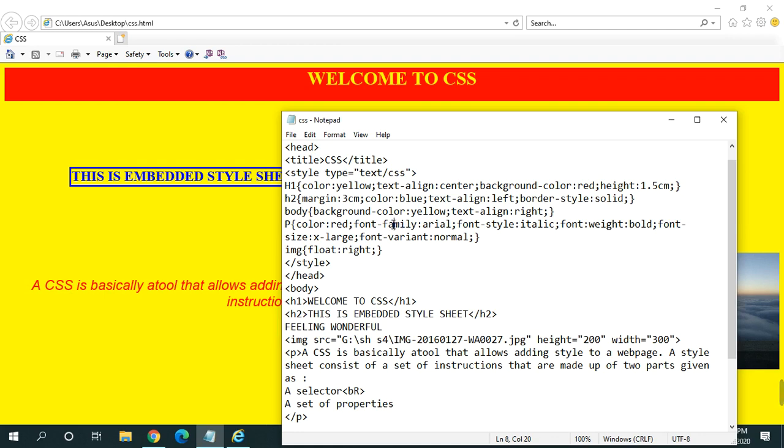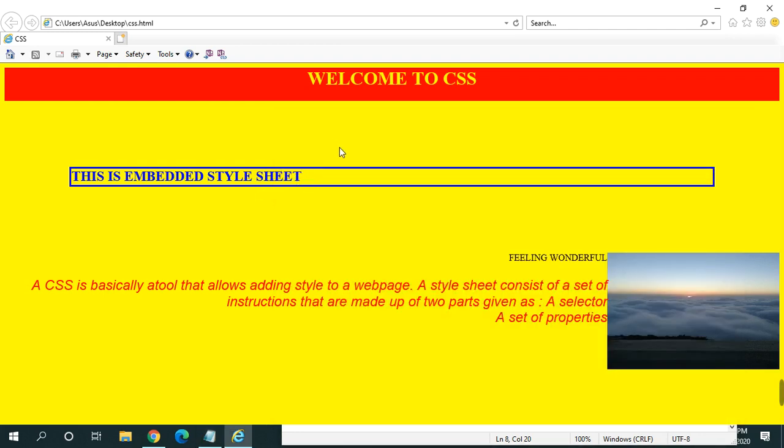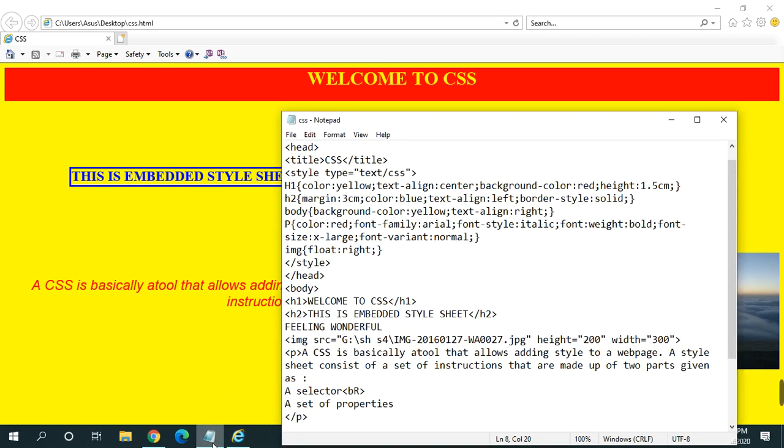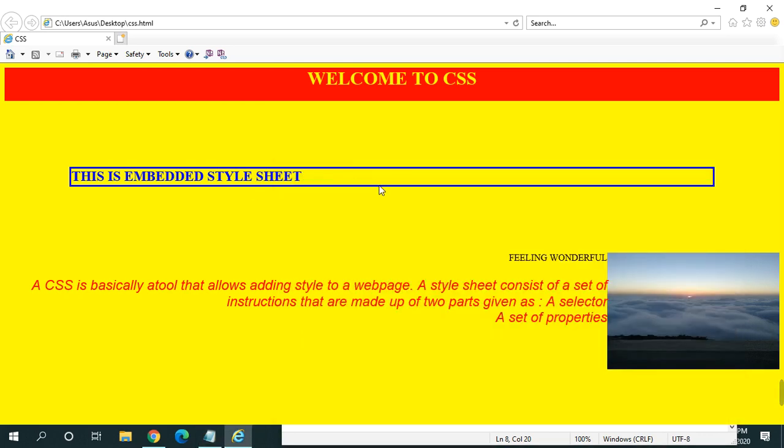Then we have the border style property. So border we have given to the H2 tag. So you can see here we have given border style as solid. So here we can see a solid border is displayed to the H2. Then we have the margin property. So margin property we have given to H2 tag, and for H2 tag the margin is 3 centimeters. So from the top, bottom, left and right, it has left 3 centimeter margin.